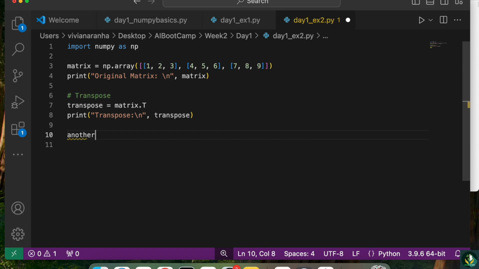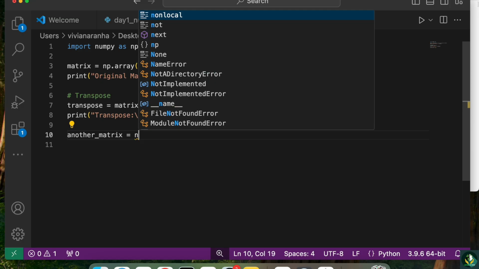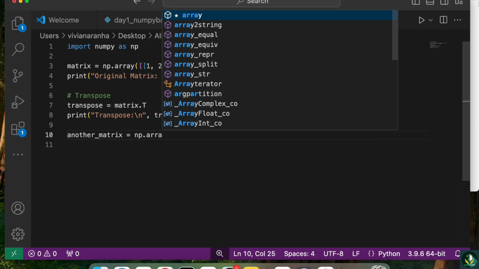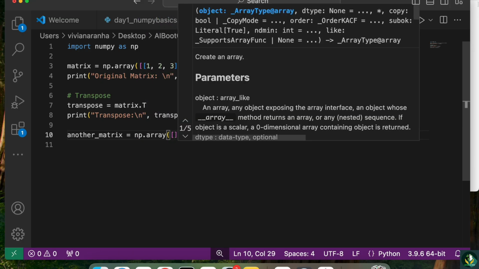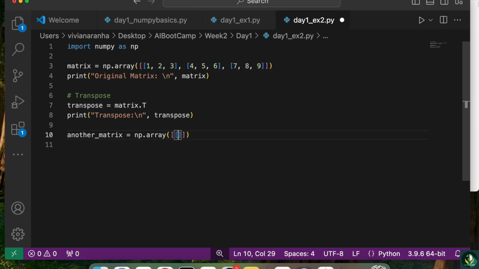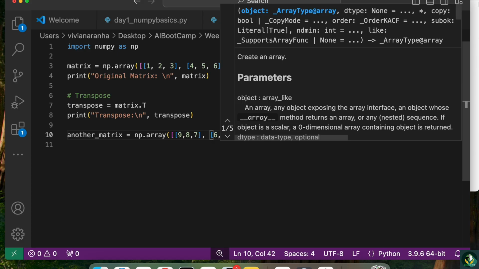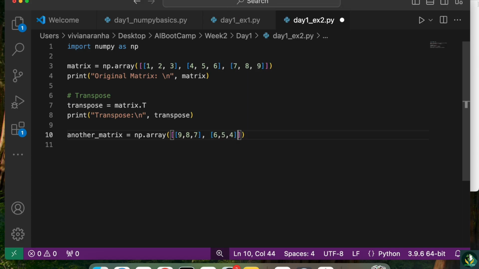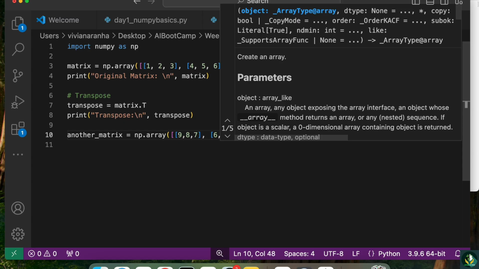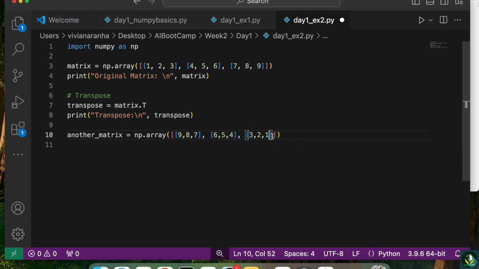So let's create another matrix. I'll call it, for simplicity, another matrix, np.array, and this time I'll create 9, 8, 7, comma. I can even use the transpose to do the same operations, but it's more fun to create a completely opposite matrix: 9 8 7, 6 5 4, 3 2 1. So I have another matrix. I'm going to say print.